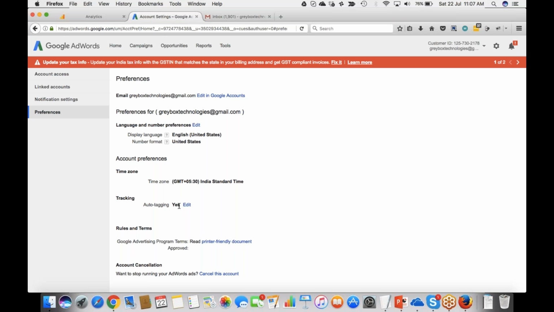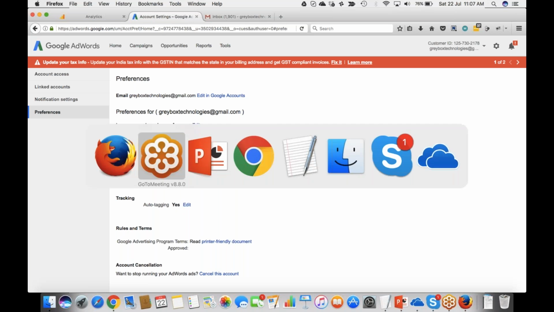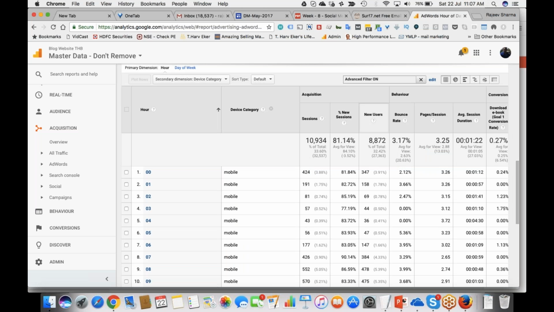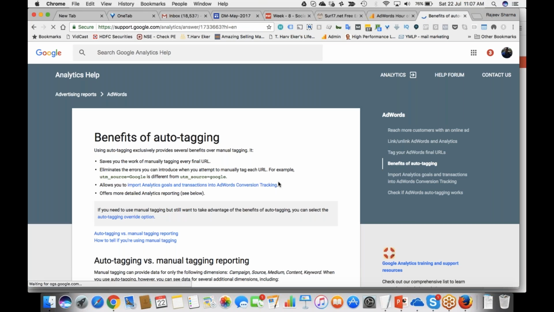You don't add them to your final URLs in AdWords. You don't use them, because if you use UTM parameters with an AdWords account which is linked with an Analytics account, you will lose a lot of data. So do you want to work more and lose data? Definitely not. Now look at this link.